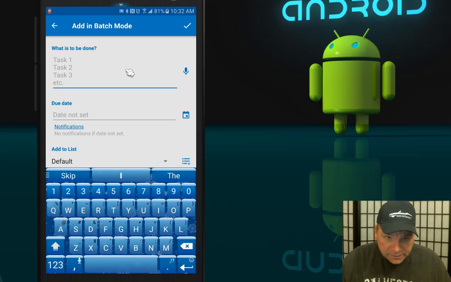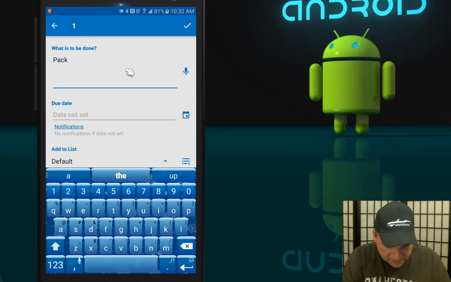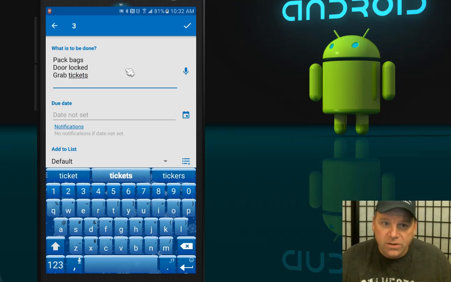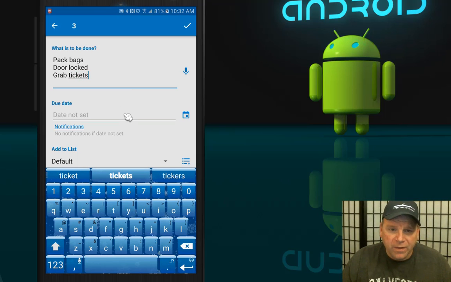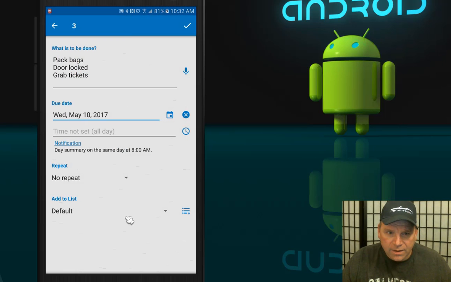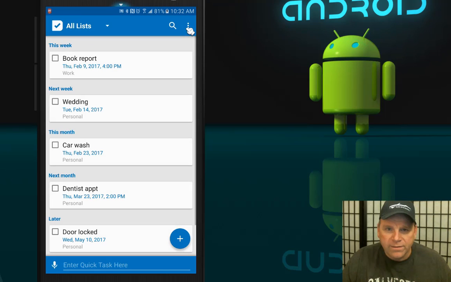So you might want to pack bags. You might want to make sure your doors are locked when you leave. Oop. Not locks, but maybe door locked. There we go. And you want to make sure you grab the tickets. So you have your tickets in hand. And for this example, we are flying out May 10th. And this one, of course, is a personal trip. We can set it. All right.